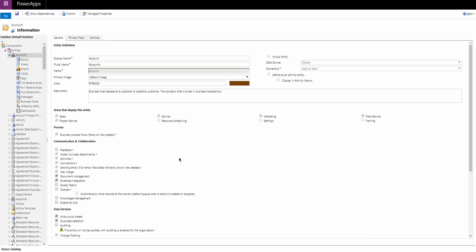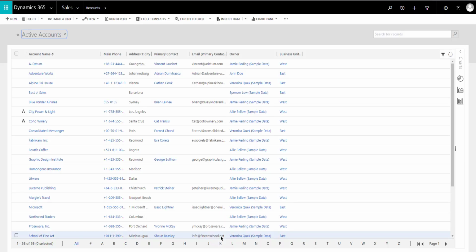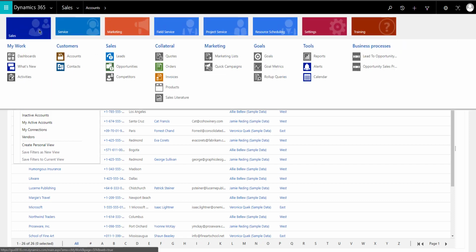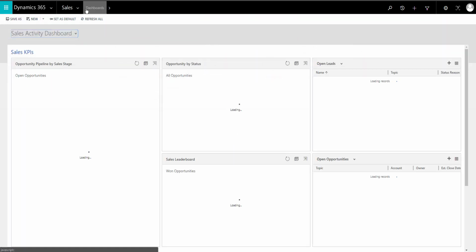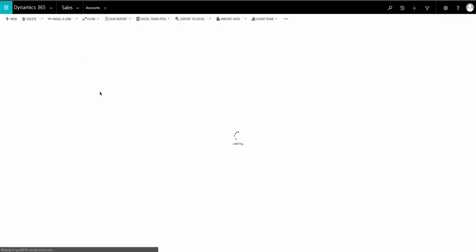Now, once the changes are published, I'm going to navigate to another instance of Dynamics. In this case, I am logged in as John Doe, who's the director of sales. John can see all of the records, as you can see, inside the active accounts view. But I loaded a new view, which is active accounts in my business unit. So we're going to navigate back to dashboards, for example, and then we're going to go back into accounts to load up the view for John Doe, my director of sales.